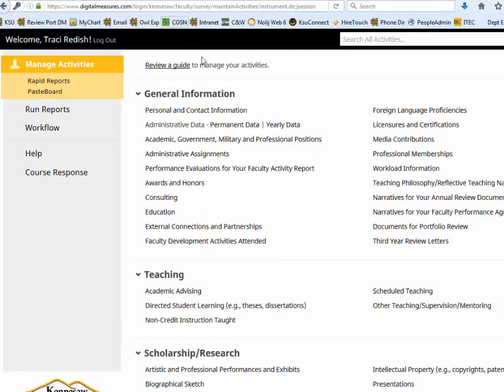Now, you have to be set up in Digital Measures with permissions in order to submit a portfolio. And your reviewers have to be set up in Digital Measures. It's not an automatic process. So if you haven't been set up, then you need to please email Dr. Megan Burke at mburke@kennesaw.edu and let her know that you will be submitting your review through Digital Measures, and she will set that process up for you.